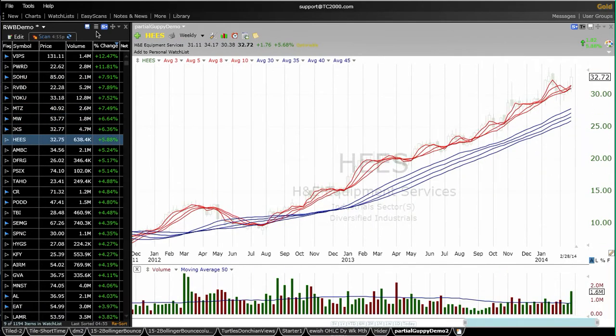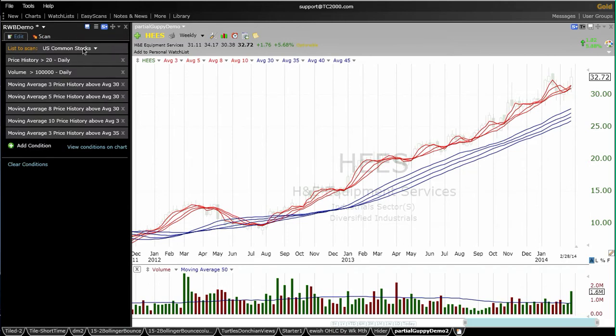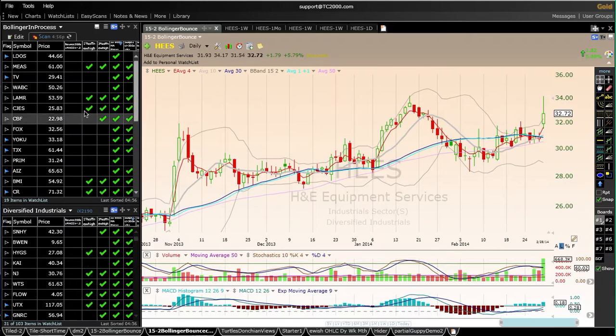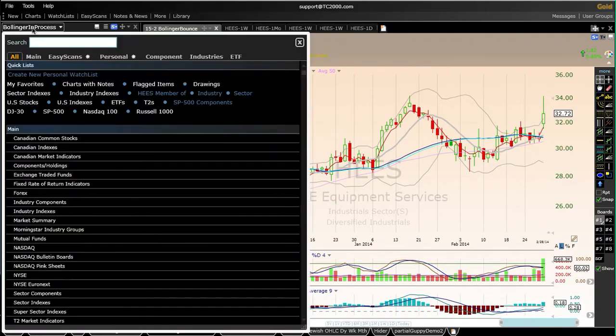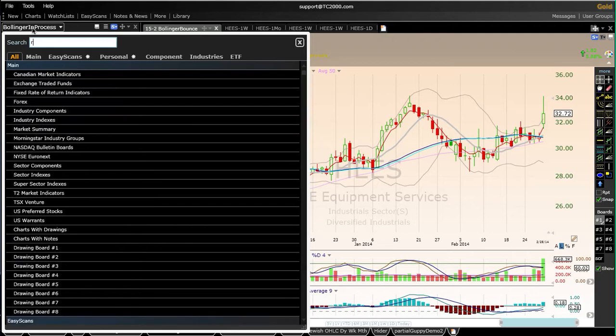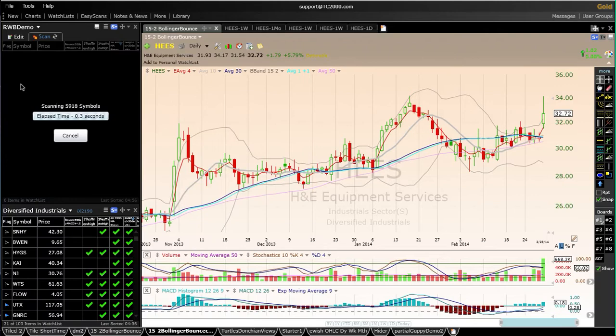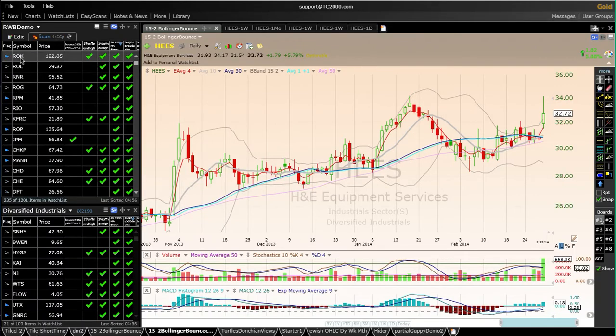Now if I wanted this, I would want to save this scan. If I wanted to keep all those new conditions that I put in, I would want to save this so that I can pull it up in another window perhaps. For instance, I can go to another layout, maybe, and I can look up what I just saved. RWB demo is the one that I just made, and that should be the same.